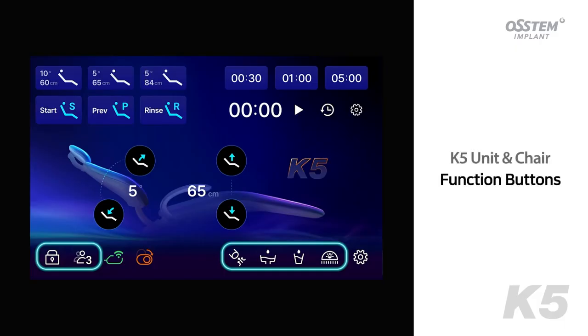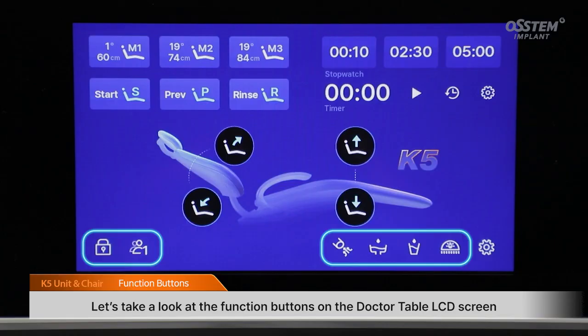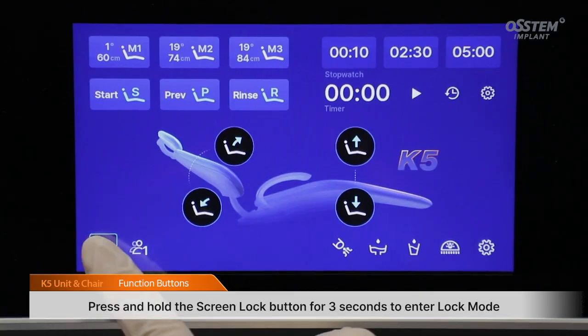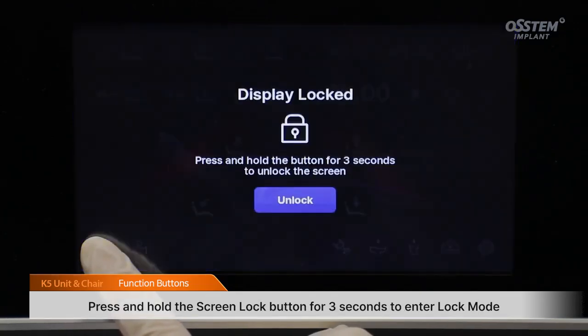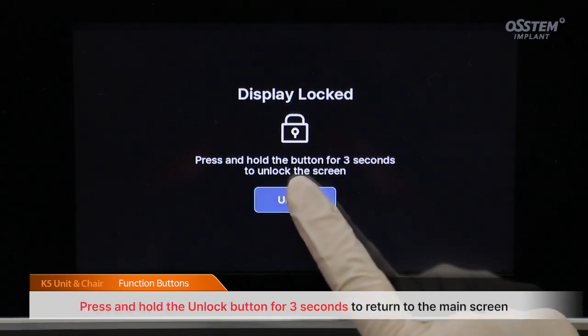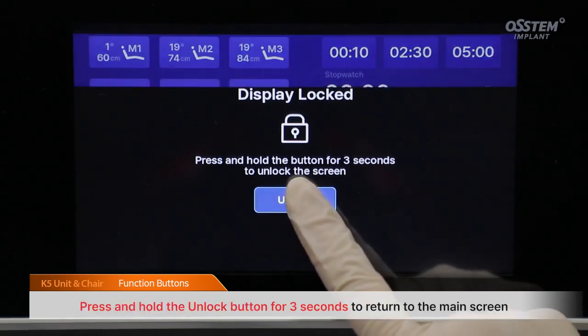Function buttons. Let's take a look at the function buttons on the doctor table LCD screen. First, we have the screen lock button. Press and hold the screen lock button for 3 seconds to enter lock mode. Once in lock mode, you can clean or disinfect the display safely. Press and hold the unlock button for 3 seconds to return to the main screen.